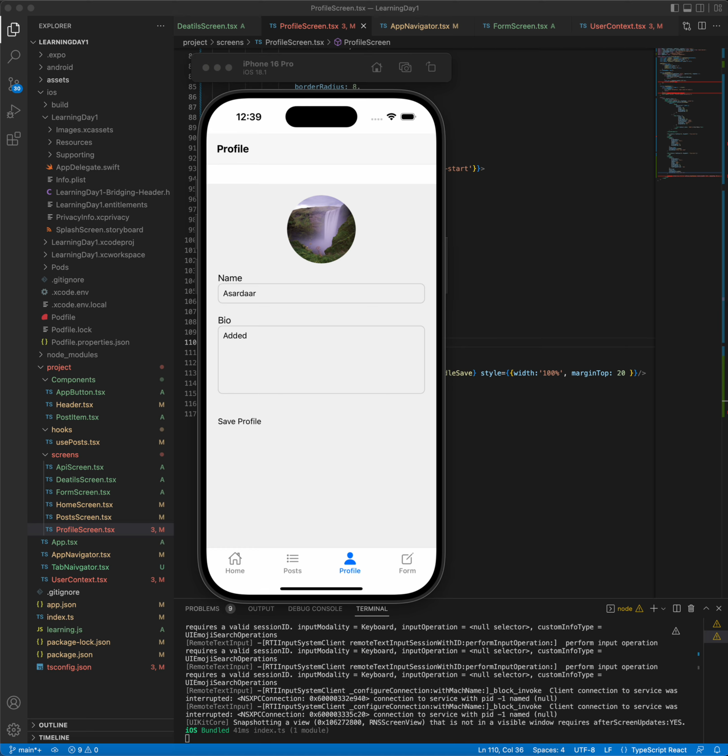Also, as well, photo and show a success alert. If the user restarts the app later, the saved values come back automatically. And this is exactly how most local profile screens work. They don't immediately hit APIs. They store user data locally and sync with backend only when needed. Now, the profile tab in our app is no longer a placeholder. It's useful, stateful, persistent, and interactive.